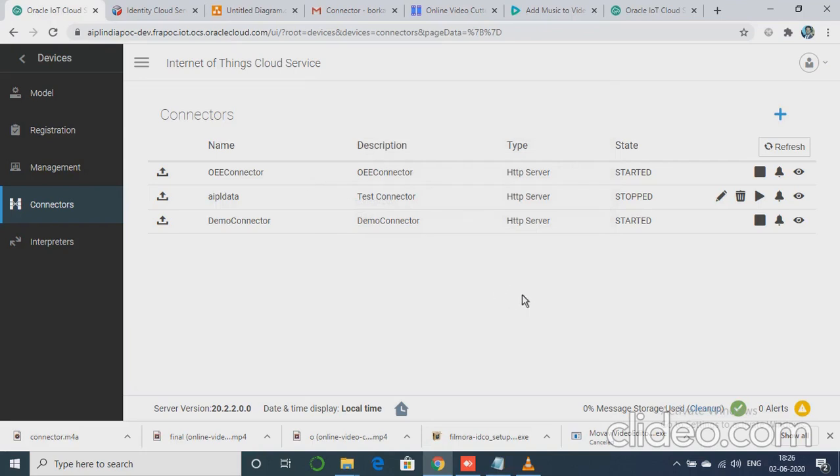Hi everyone, in this video we are going to configure a device model. In the previous video we have already configured a connector named demo connector. So in this video we will be configuring or adding a device model.